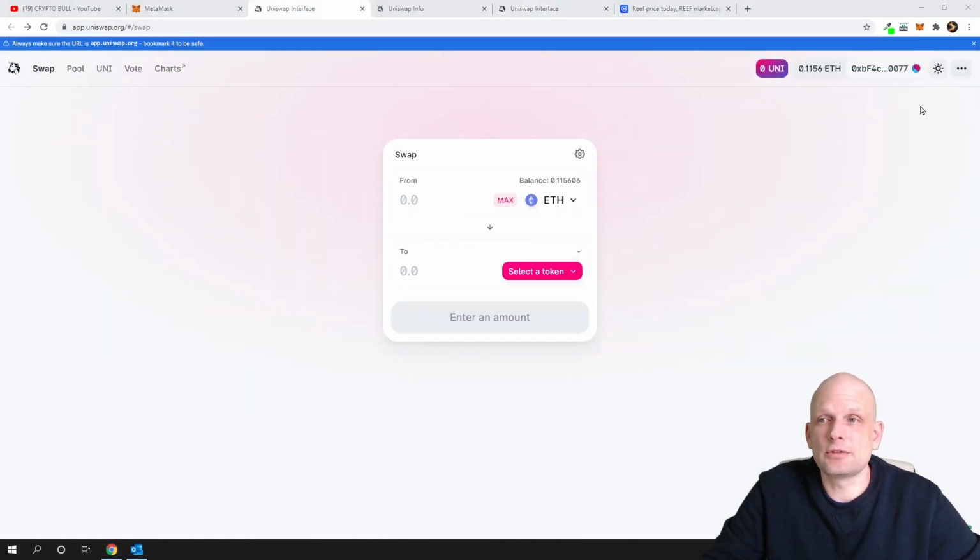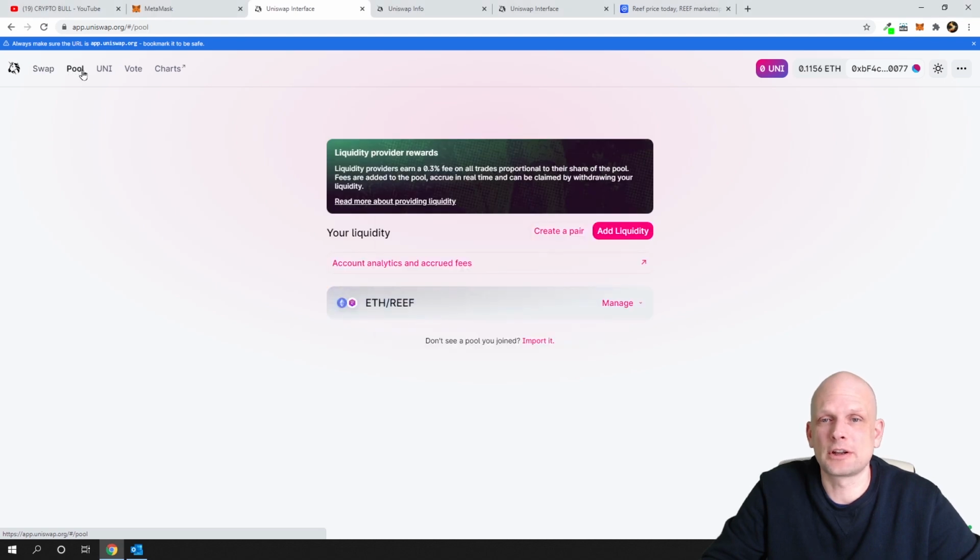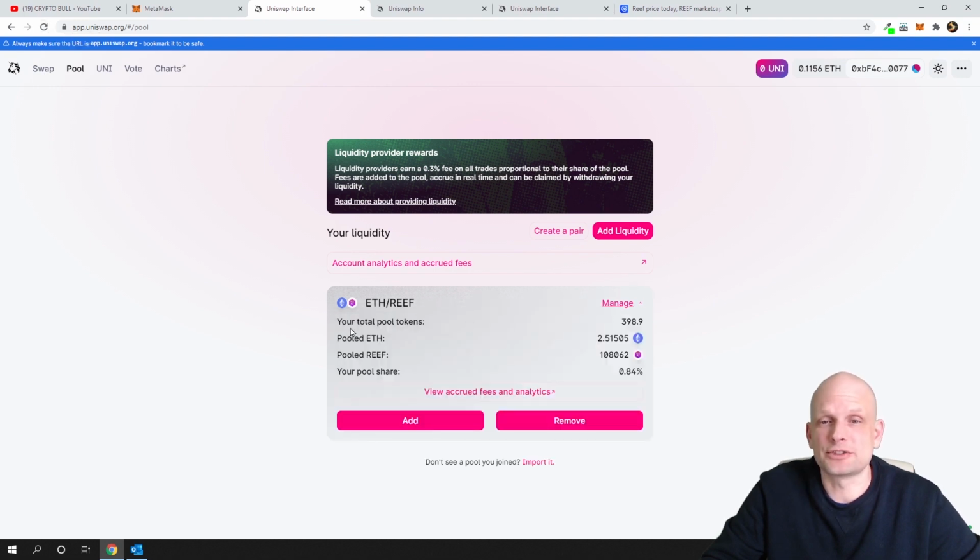And once you have added liquidity and this transaction goes through, the next thing you need to do is, in the top left corner, go to this button, pool. As you see, click pool, and here you will be able to see the pool where you have added liquidity. If you don't see it, refresh this page, click here on manage, and you will be able to see your total pool tokens. These are those tokens with which you are participating in this particular pool, and it's 398.9 in my position, guys. And then pooled Ether, you can see that you have added 2.53 Ethereum, and pooled Reef, I have added 107,000 of this Reef, and your pool share is 0.84%.